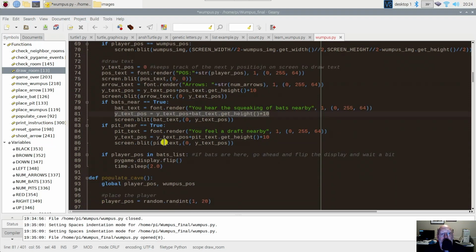We're going to say same thing if pits are near. We're going to do the same thing. We're going to put you feel a draft nearby. And finally, the last thing we do, if player position is in bats list, in other words, if there's bats here, we're going to go ahead and flip the display and wait just a bit. We're going to say pygame.display.flip. We're going to wait 2 seconds. And then we're going to go all the way back down to our main game loop.